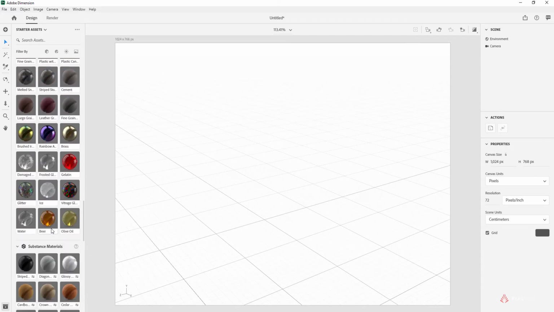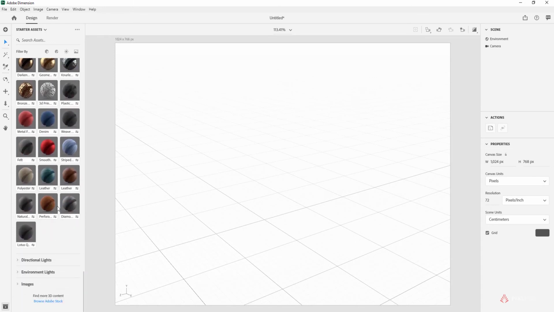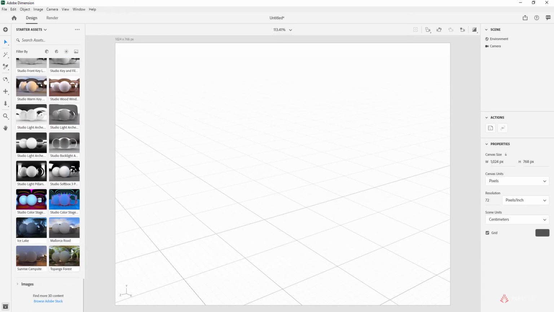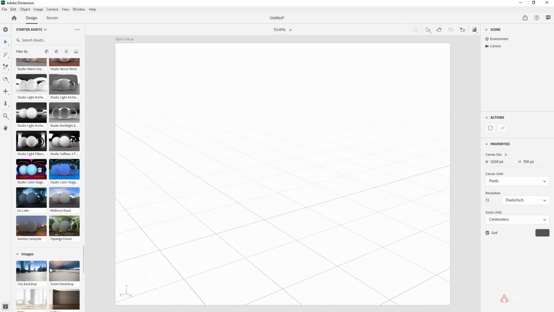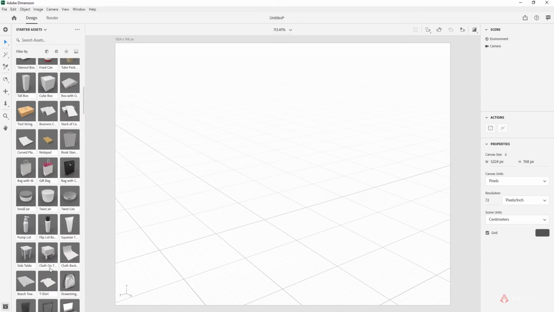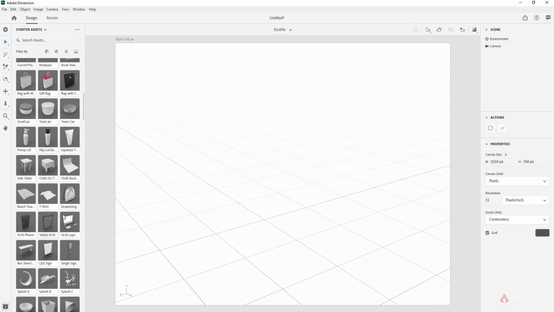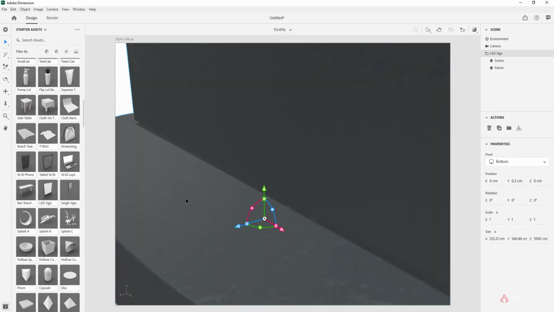There's also substance materials, which is a third-party material making software that Adobe recently acquired, and directional lights, environmental lights, and also images that can be used for backgrounds. This is all within Adobe Dimension as part of the Creative Cloud. And what we're going to be using today for that Walgreens experience is an LED sign. And if you just double click on it in your scene, it shows up.